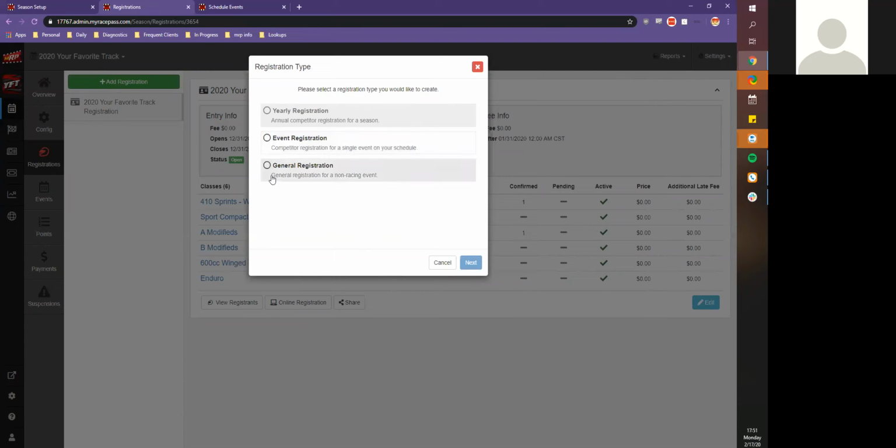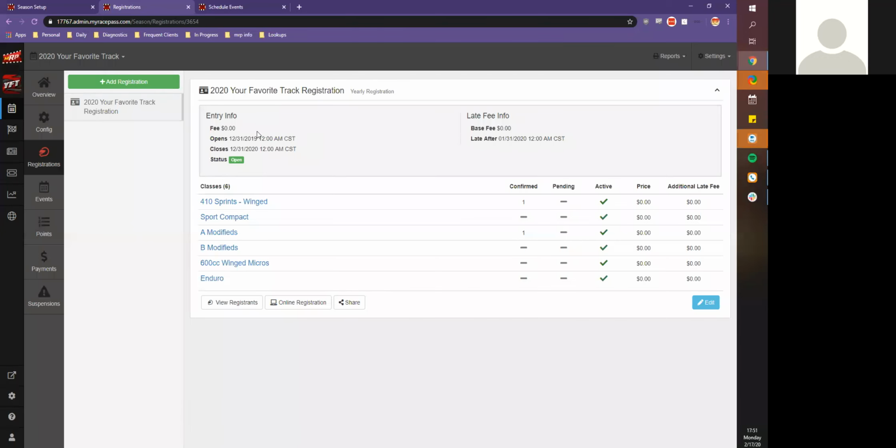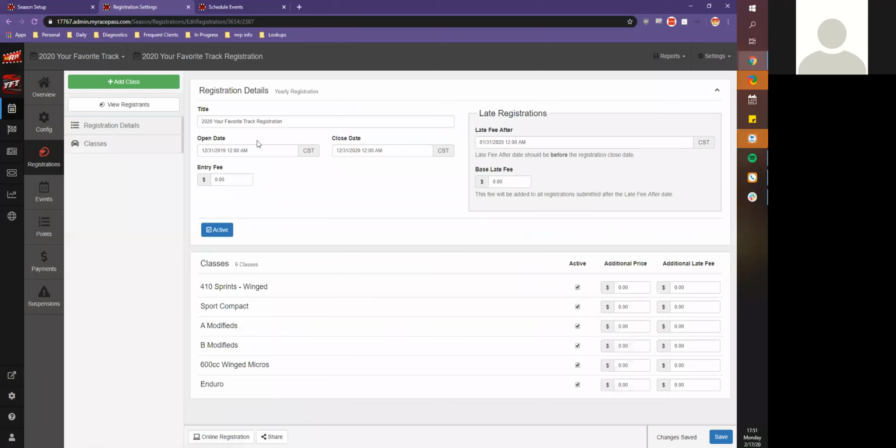General registration can be for a lot of different things. I've had folks use this for, if you have to register every single pit crew member, you might do a general registration. In any case, you'll pick that, add in the information about it. You can see I've added this in here. Let's just edit it, and we can explain some of the different features that we have here.